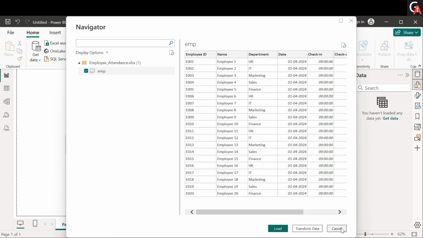If you click on Cancel, then this Navigator pane will be closed. I want to load the data present in this sheet inside my Power BI Desktop, so I will click on Load.